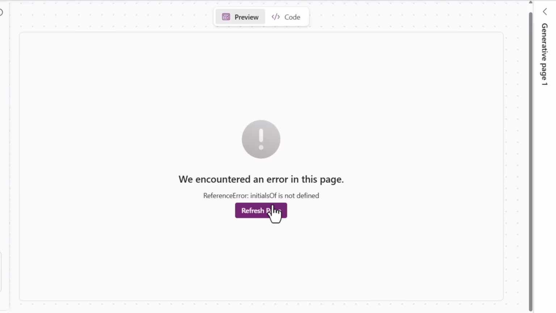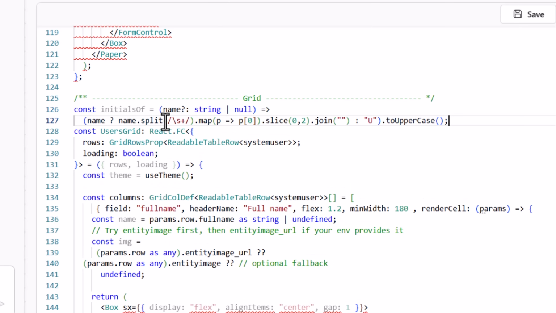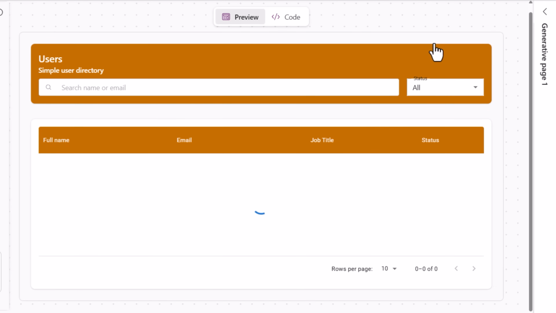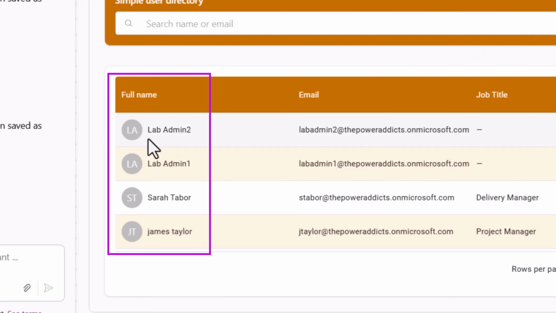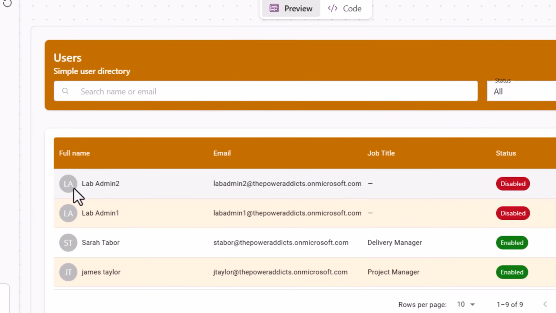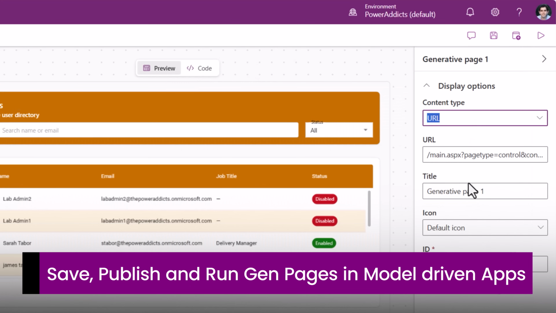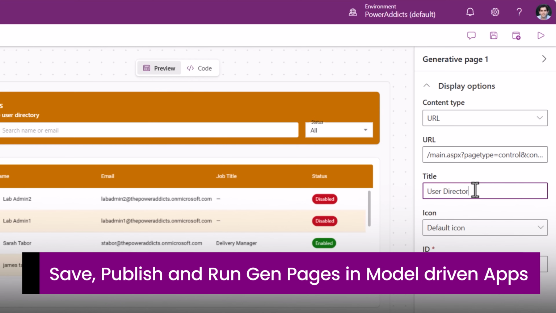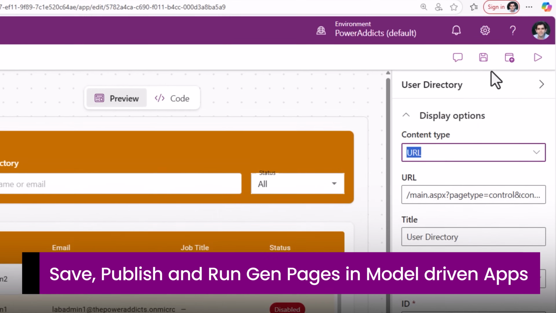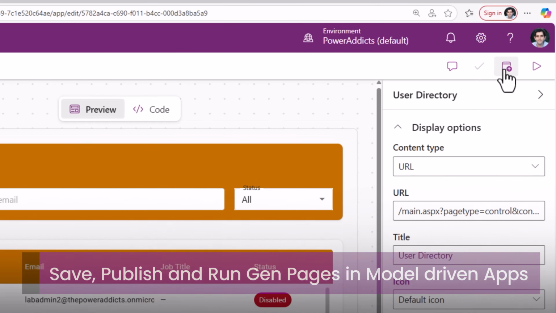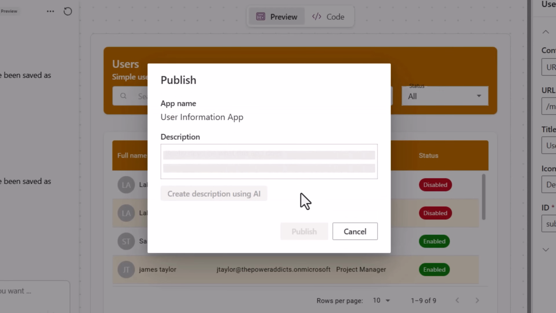Save. I need to define this function. I'll add that here. Save. The full name cell is being rendered with the user initials. This page, I'll call this my user directory. I'll save and publish my model-driven Power App.